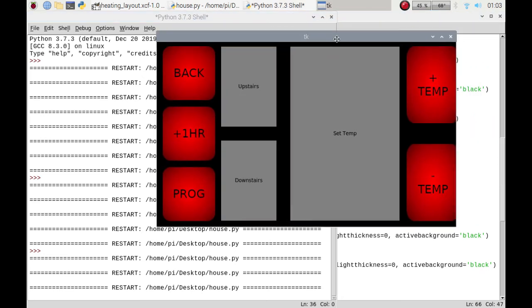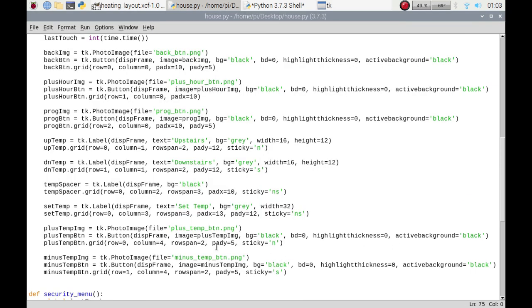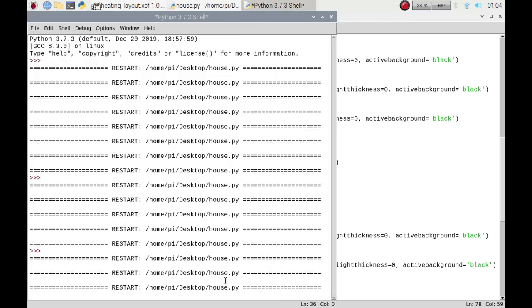I think I've still got that padding on that one, haven't I? I have. Let's get rid of that. That wants to have the same padding as them, so that wants to be pad X equals 10. Pad X equals 10. Give that a shot.